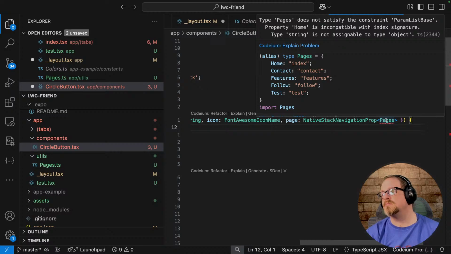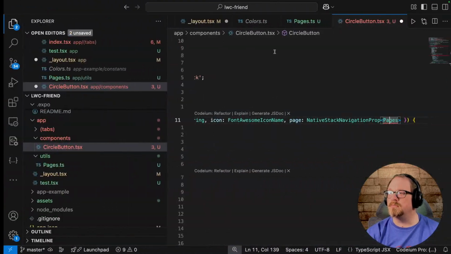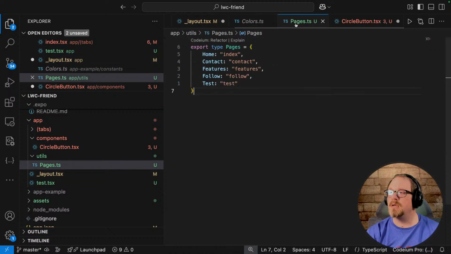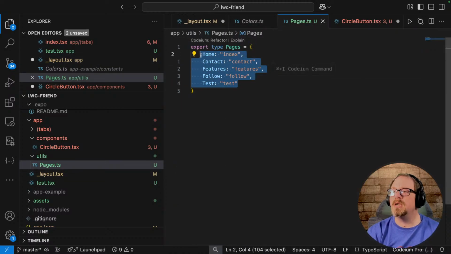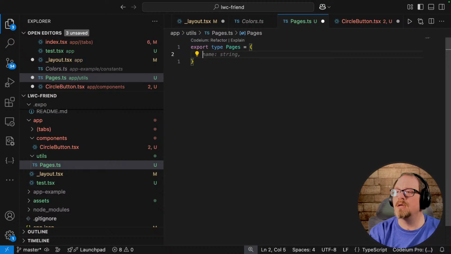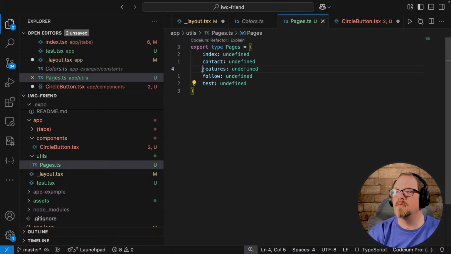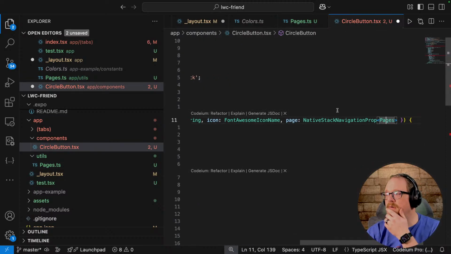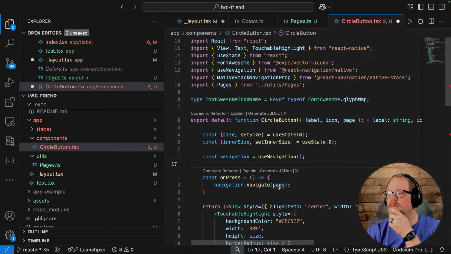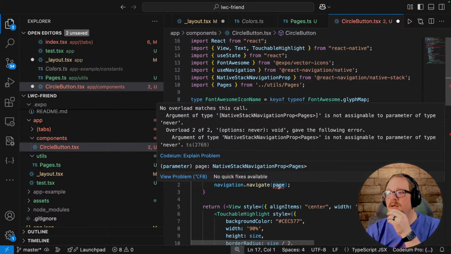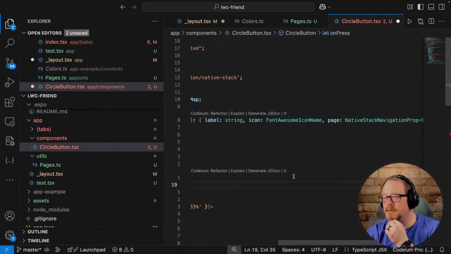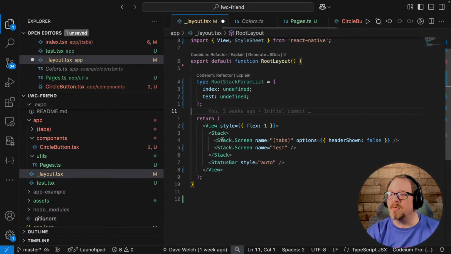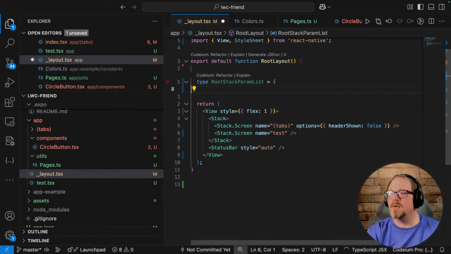Oh. I know. We need to update. This needs to be index undefined. Yes, do that. And test. Thank you. Come back over here. Why? Why must this be so hard? We're not going to do that.